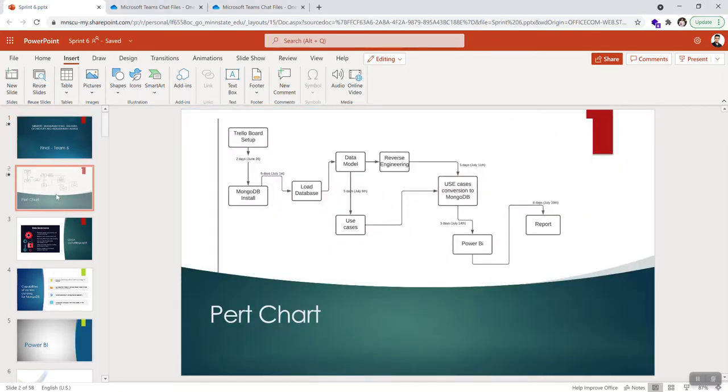So first of all, we have this bar chart that is going to show you that first we set up the Trello board, and then installed MongoDB, and then loaded the database, and so on. We did the data model use cases, and at the end we did the Power BI and then the report generation.